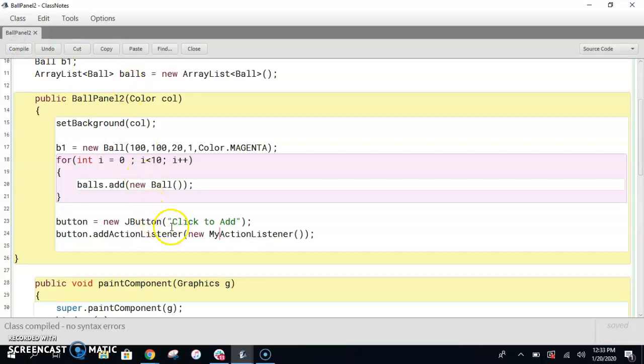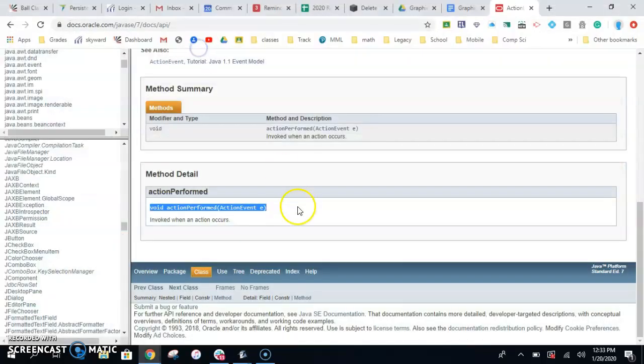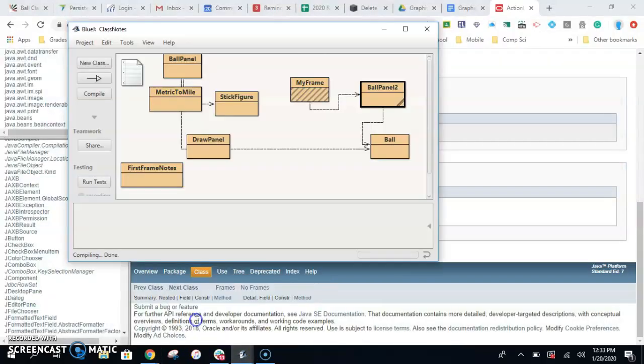So I added the component, I added the listener to the component, and then I actually wrote the code for that listener down here, and I wrote the method for it there. This is crazy, crazy, crazy, crazy, but it compiled. Let's give it a whirl. Let's try to run this sucker.